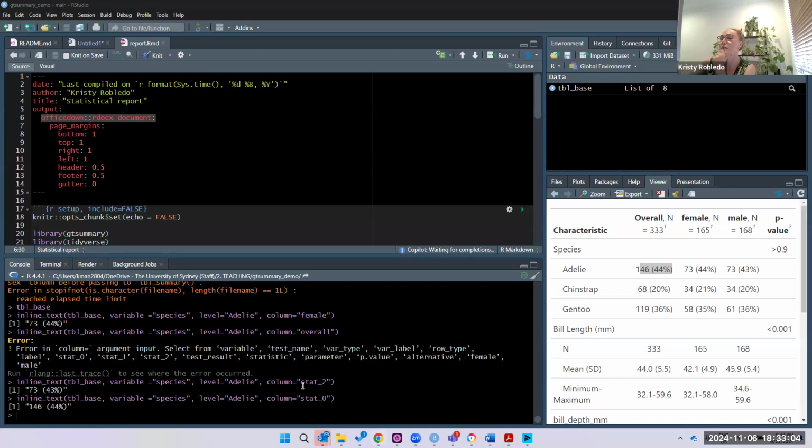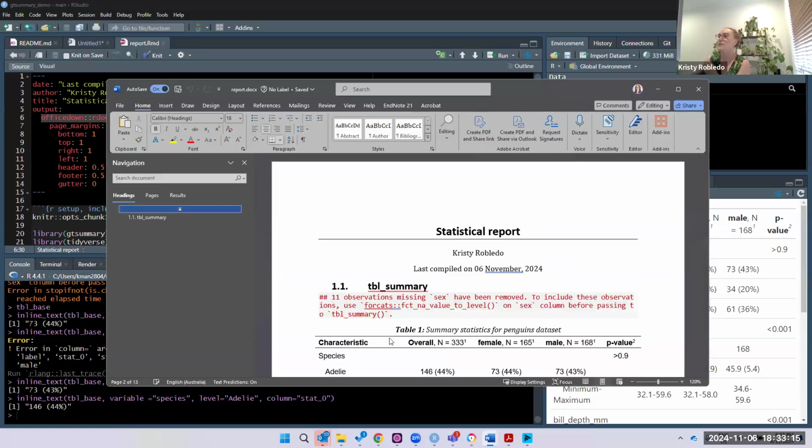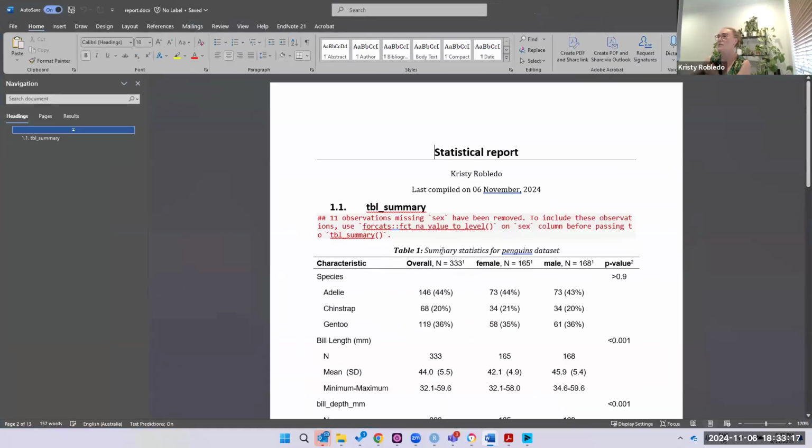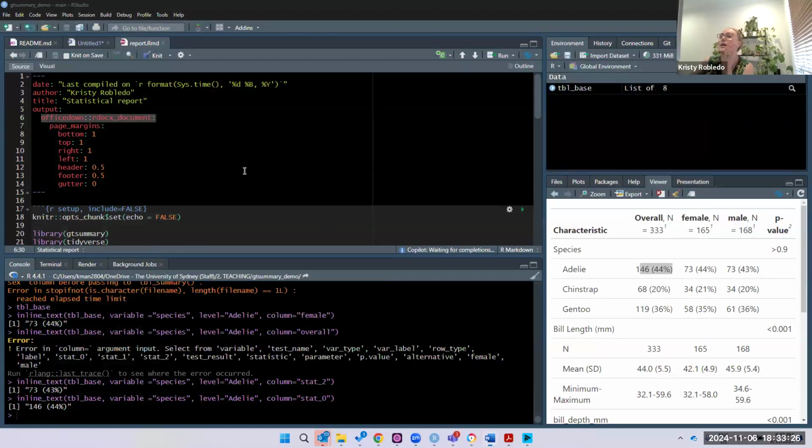Okay, here we go. Let's just go on to a different screen. Okay. So now you'll see it says table 1, summary statistics. So it'll actually table reference, and you can cross-reference your tables as well using docx.